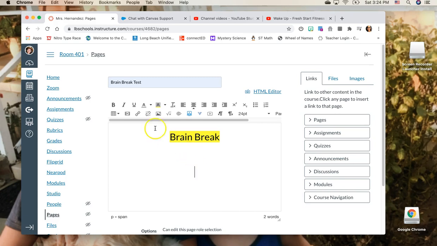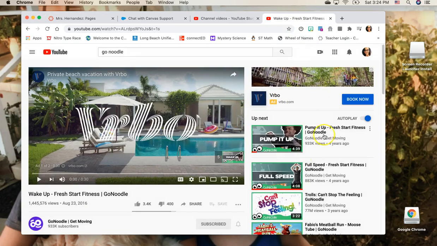So sometimes you can just come up here and press the link, and you can include a link that way, but it's just like a link. They won't have that little video face that the YouTube videos can have. I'll show you what that means. So I already have a video that I want to use. So I want to use something from GoNoodle from Fresh Start, and so I'm going to press share.